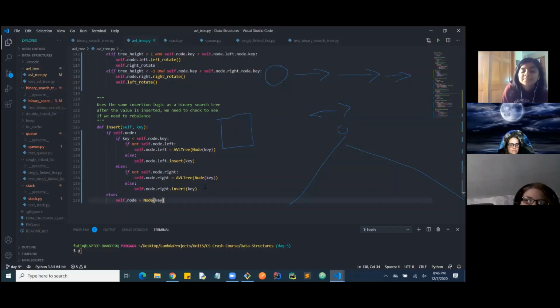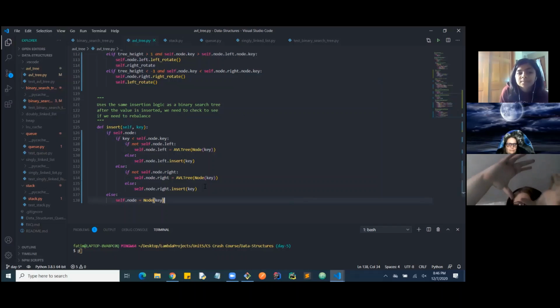So that's kind of how we can think of it, if it helps you to visualize it: kind of like multiple binary search trees in a ball. Yeah.